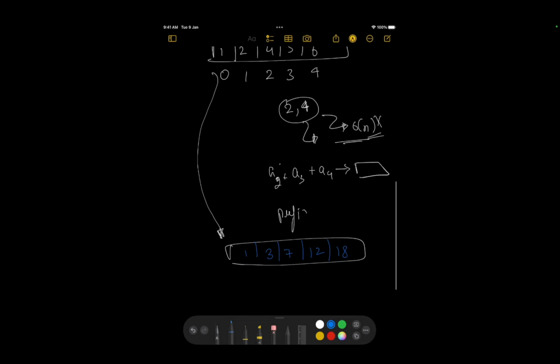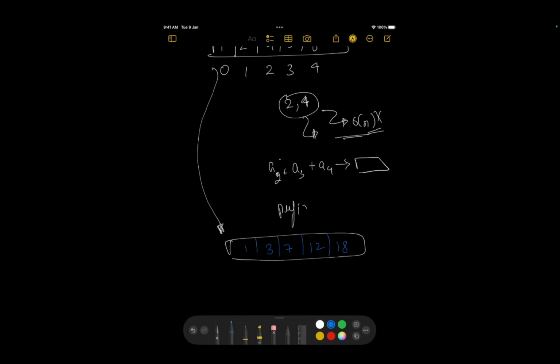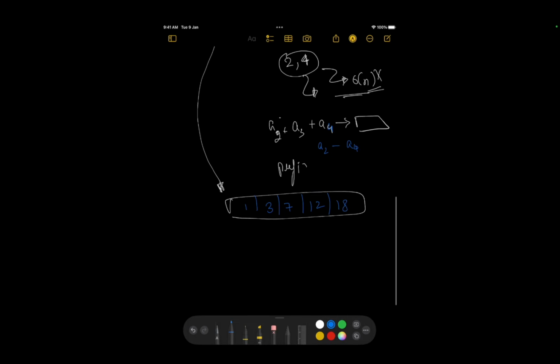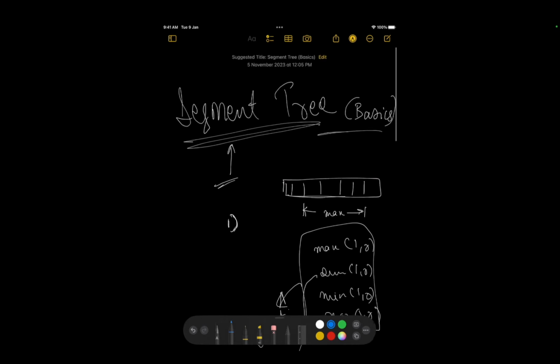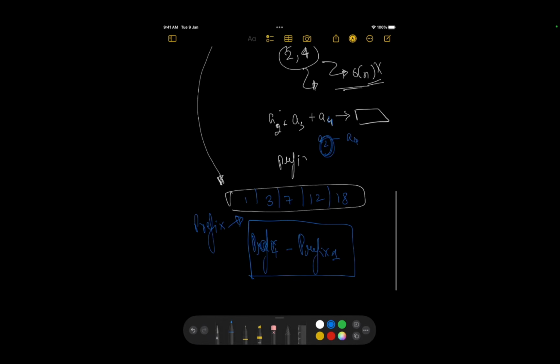But how do we use it? If I need to calculate the sum from A2 to A4, then the sum is prefix of 4, minus prefix of the element just before 2. The element just before 2 is 1, so prefix of 1. We can do this. So why do we need the segment tree? Segment tree is far more complicated than this simple prefix array. Then why do we need it?